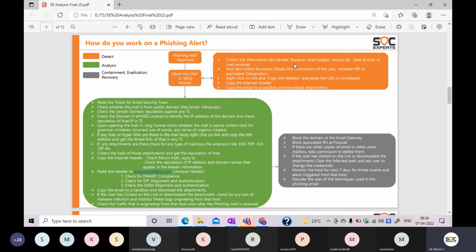Okay, so basically, when an email comes, what are the different things that we'll check? So collect the information: who is the sender, receiver, subject name, session ID, timestamp, what time it got received and what time it came. And also we'll check the recipient details like permission of the user, who is that user, if he's a VIP user or some other candidate, if he's a manager. Because your priority changes from point to point in time, so that's the reason.